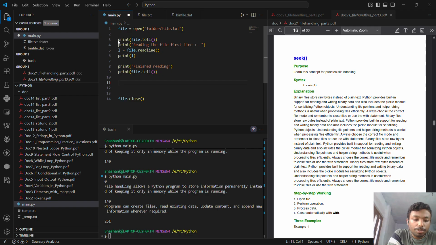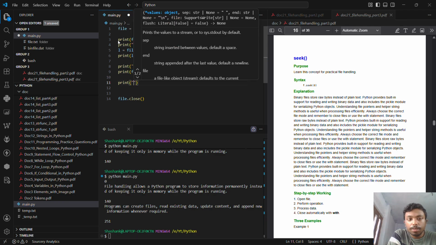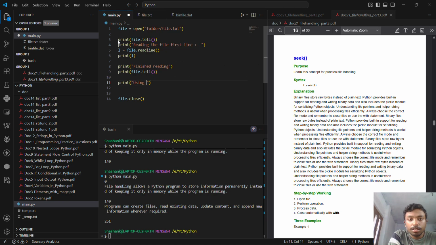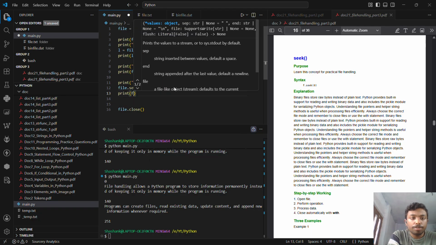Now after this, what we are going to do? We are going to change the position using seek. So before that, print using seek 0. Seek is basically to jump you from one position to another. And now we are going to execute file.seek. File.seek is a void function, so it does not return anything. And after this, you are also going to print file.tell.